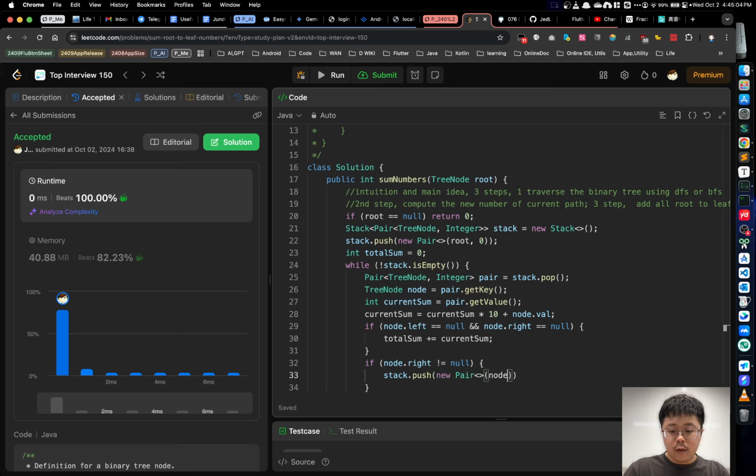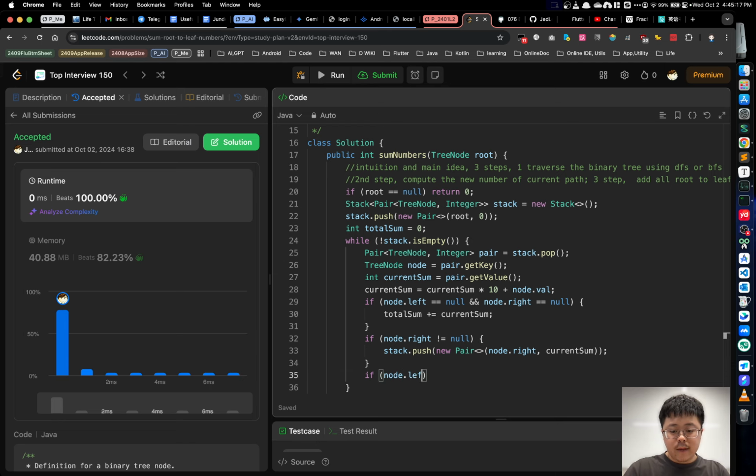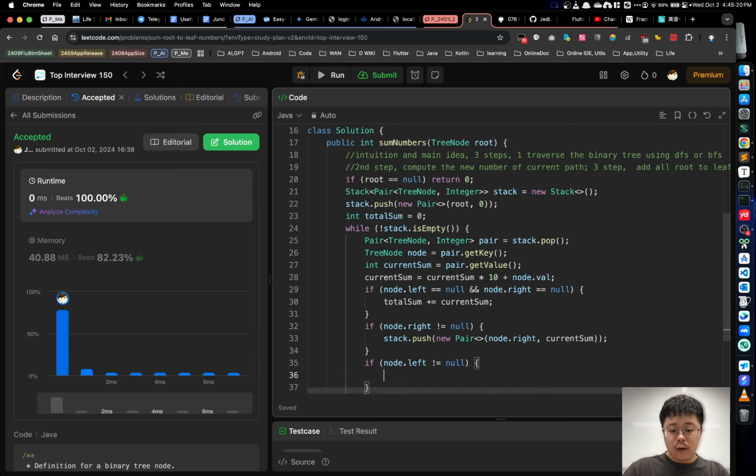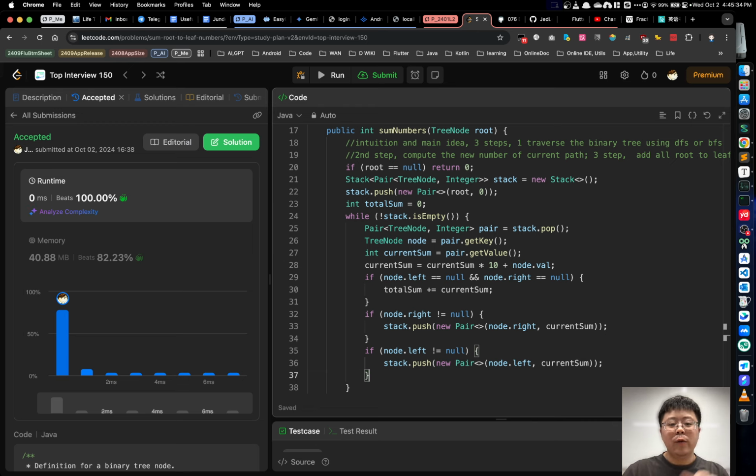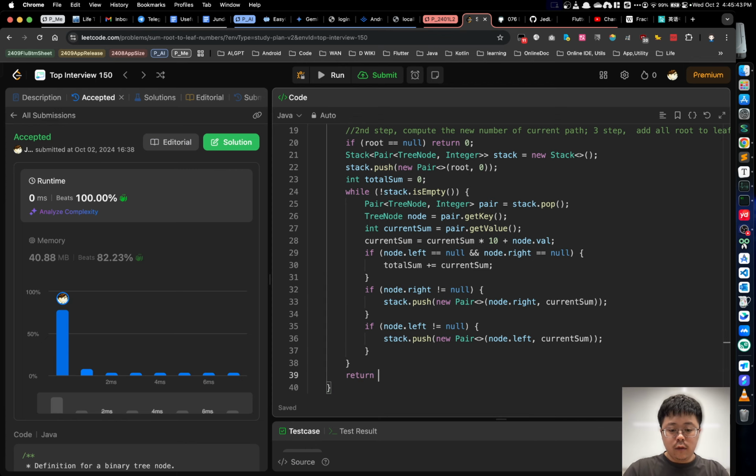And then we also have to do a similar process for the left subtree if it is not equal to null. Then we'll call stack.push with a new pair, node.left with the new current sum. And out of the while loop, we just return the total sum of all the root to leaf paths. Return total sum. Then let's submit the code to check for correctness and analyze the time and space complexity.